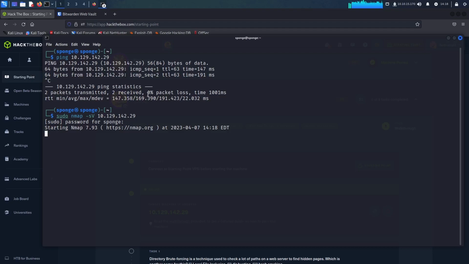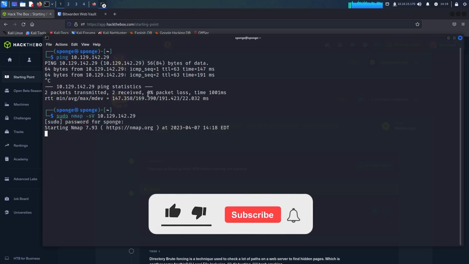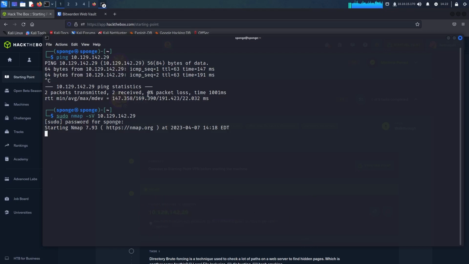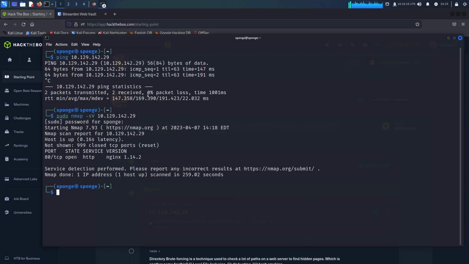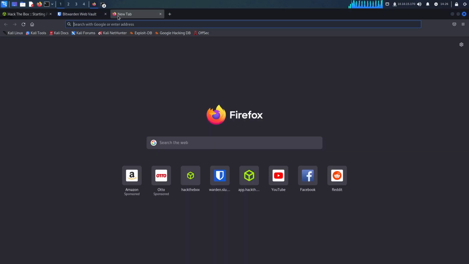First off, as usual, we confirm the machine is reachable by issuing the ping command, and we can use nmap to gather more information about the target host. Here we can see that the target machine is running Nginx on port 80.